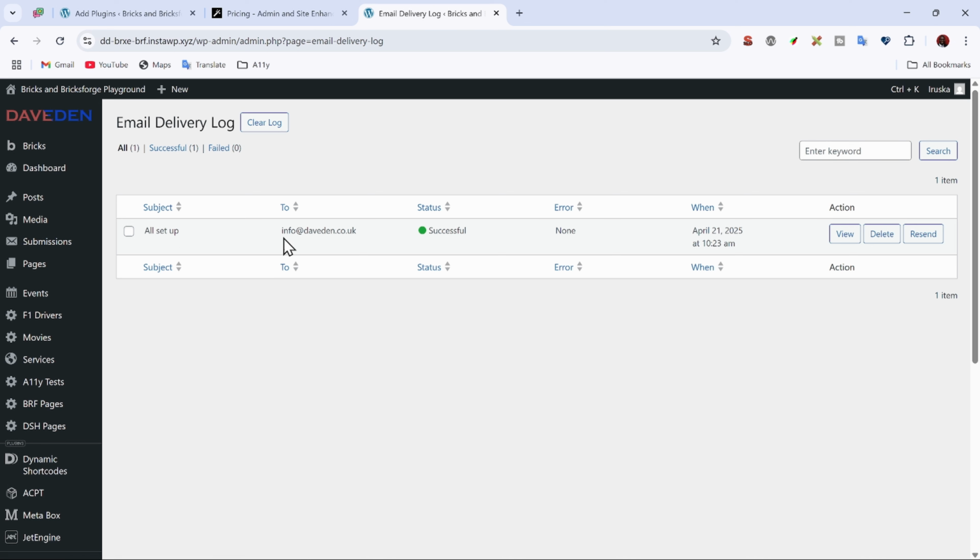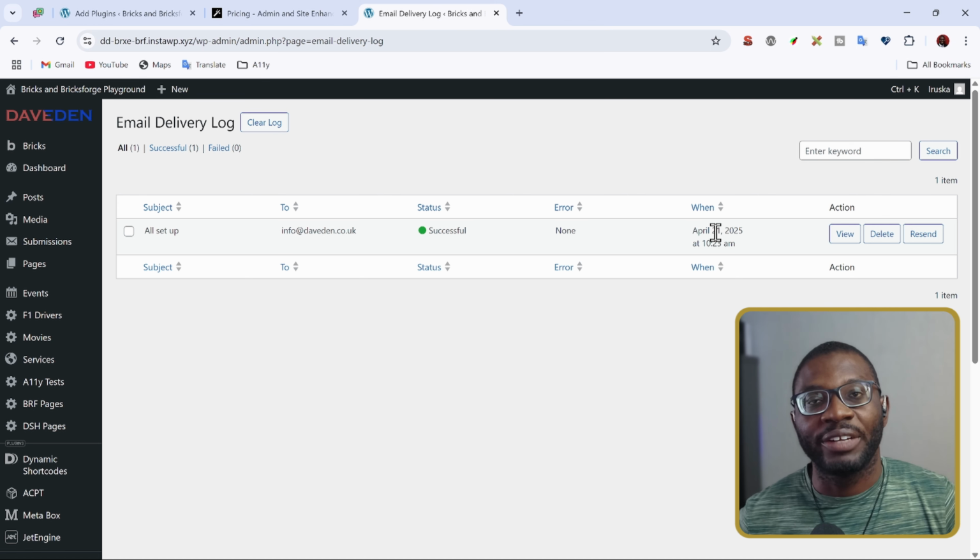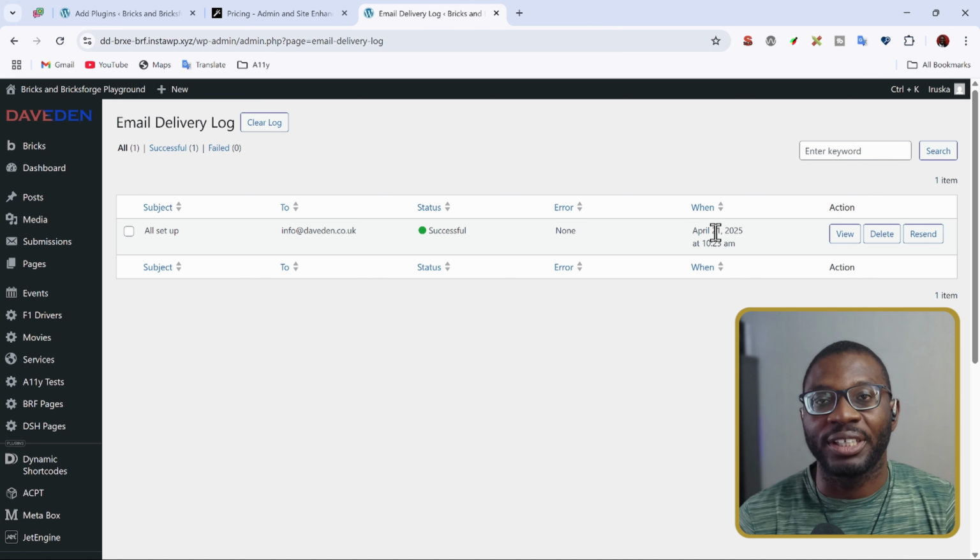And you can see the status, if it was sent successfully, and so on. So this helps me to get rid of third-party SMTP plugins.